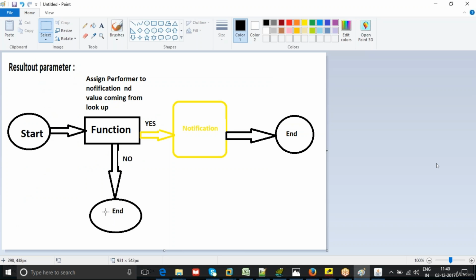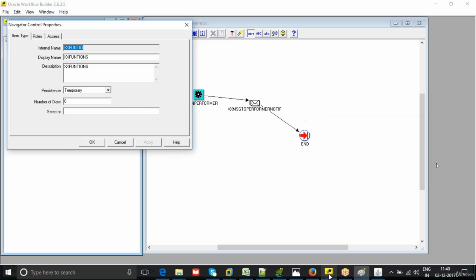Then the workflow will not go into error. Then the workflow is correctly handled in a proper way. Then how would I know whether the performer is assigned or not? By using the result out parameter. Now I'll use the result out parameter here. Before that, how can I have yes or no?